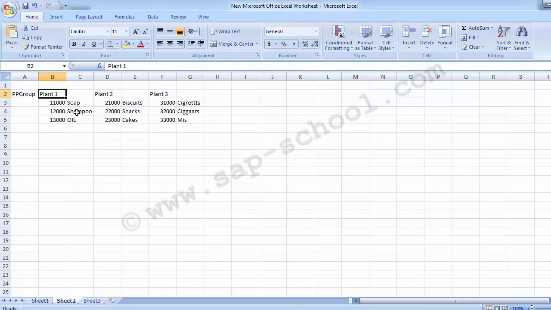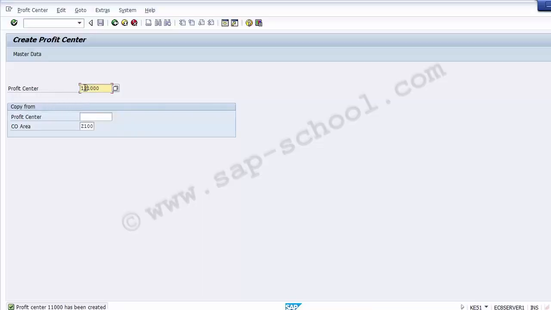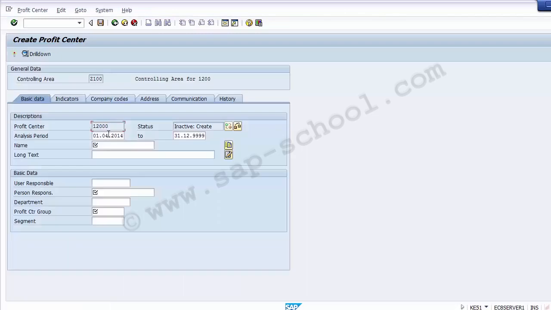Similarly, you can move on to the next, that is 12,000 for shampoos. Now we can move and we can create the second one. You need to take this code over here which had to be created, then we need to enter on the screen. Now you can see again the second one is 12000, again the date, and then you can put the description over here, shampoo, and then you need to move downside to person responsible and profit center group. These are the two mandatory parts. As you can see, these are tick marked, which means a mandatory field.